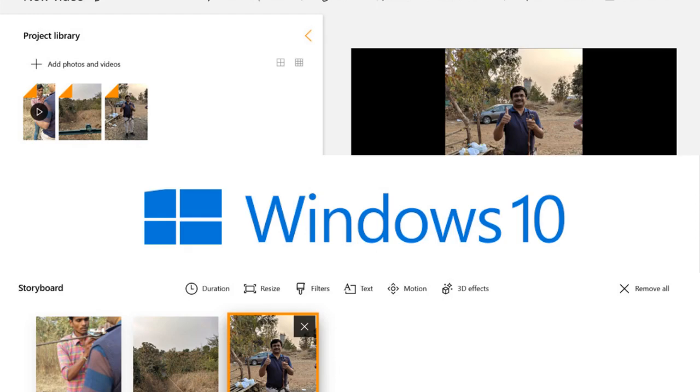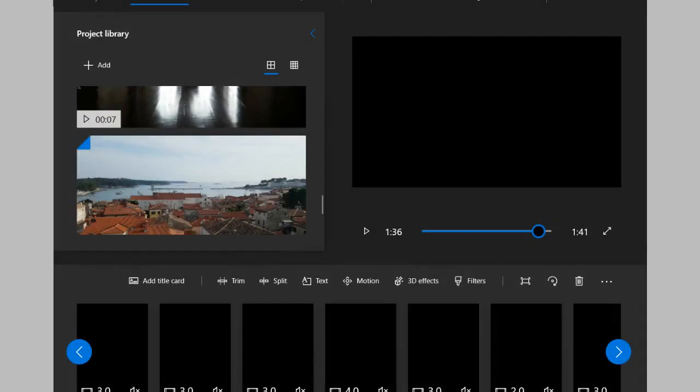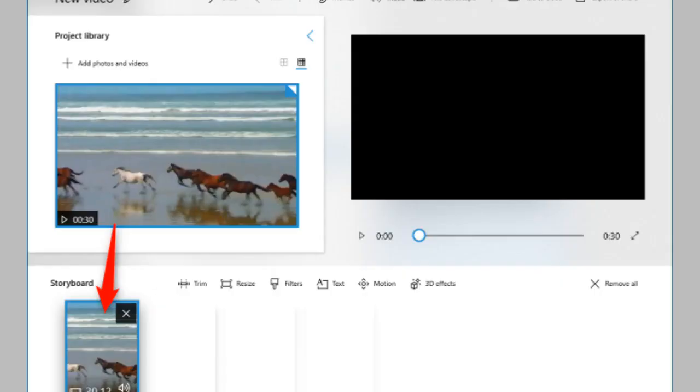Windows 10 video editor. Yes. If you don't know, it's already installed on your PC or laptop. Go check it out. I would not recommend this for YouTube and stuff like that.